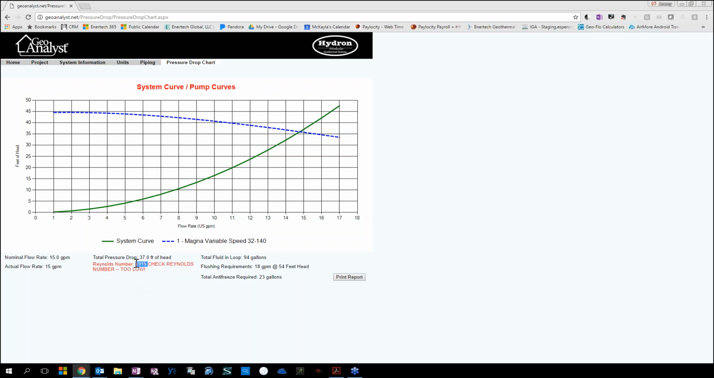Now, I've had contractors speak to this and tell me that they've got systems out there installed in this manner and they're functioning totally fine, and I don't disagree. But the program is going to turn this red and give you an error telling you that your Reynolds number is too low if you're below 2,000. And we do want to respect the Reynolds number, particularly with vertical loops or directional bore loops.